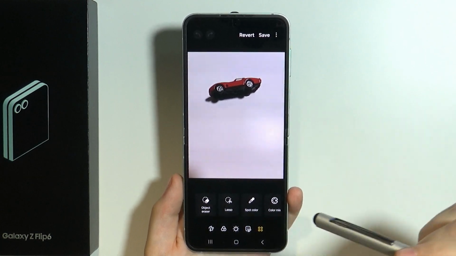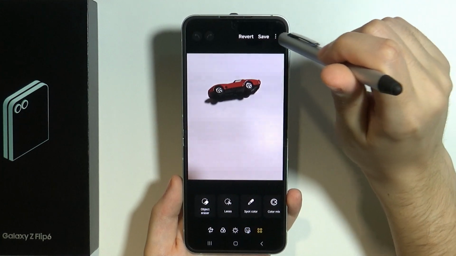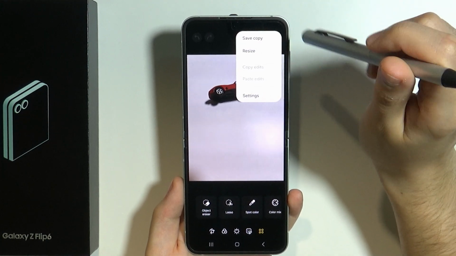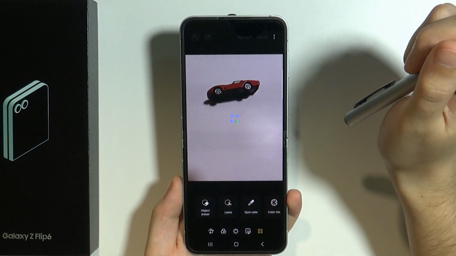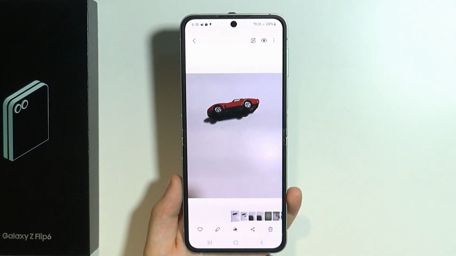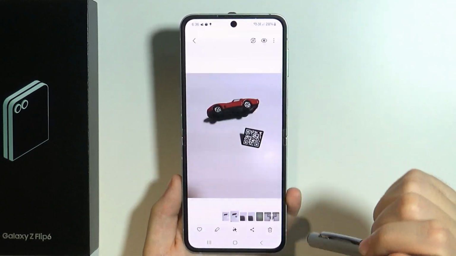We can press done and then we can either save or we can press these 3 dots in the top right corner and save as copy instead so that we don't lose the original. And there we go. As you can see, here is the difference.